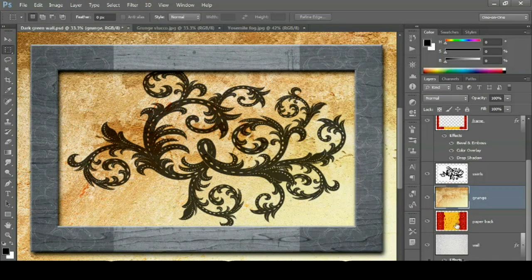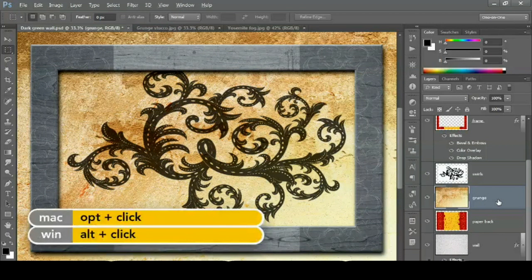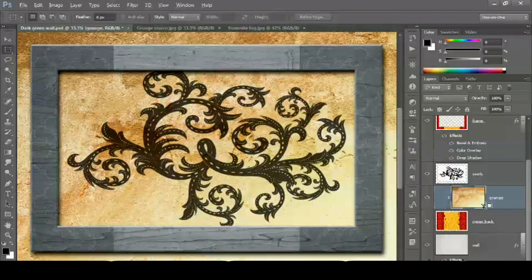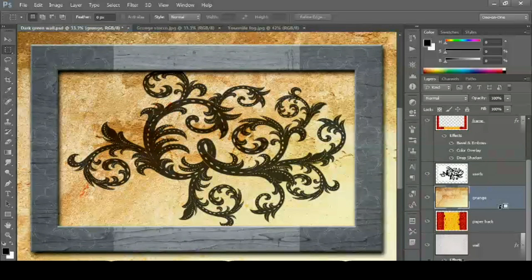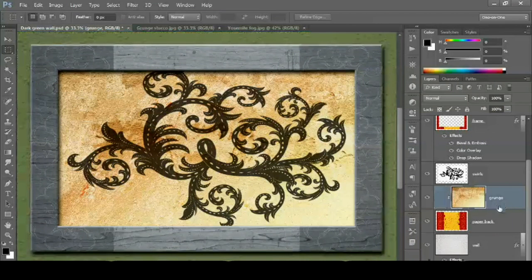I want it to appear exclusively inside the paperback layer, so I once again need to create a clipping mask, but this time I'll show you how to do it in a different way. Instead of choosing the command, you can press the Alt key or the Option key on the Mac and click on the horizontal line between Grunge and paperback, and that automatically converts that layer to a clipping mask. If you want to unclip the layer, you just Alt-click or Option-click on that horizontal line again. Anyway, I want the clipping mask, so I'll Alt-click or Option-click a third time in this case.